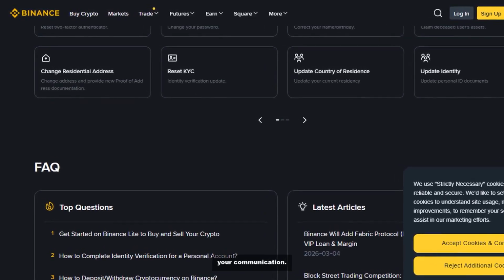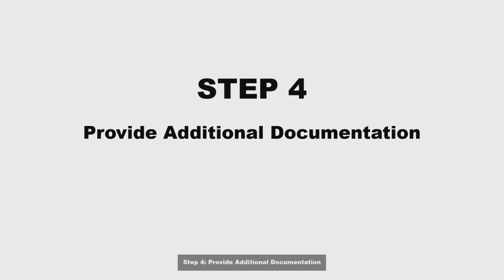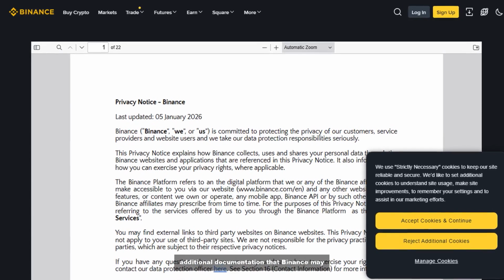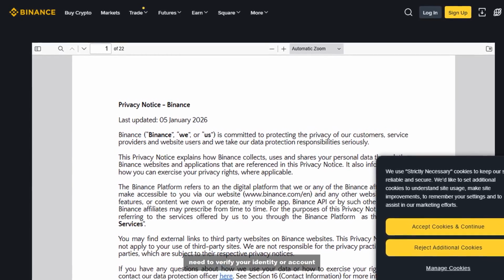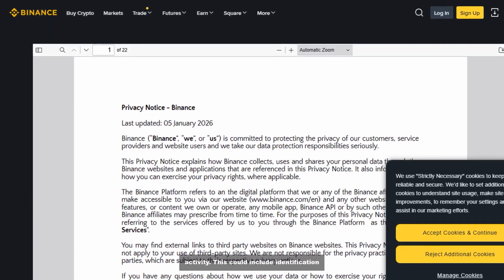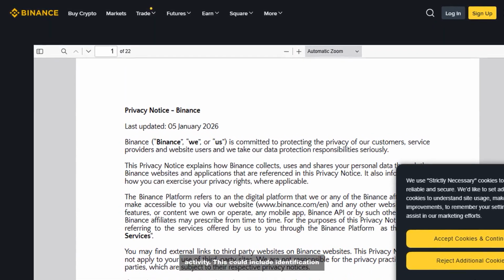Step 4. Provide additional documentation. If requested, be prepared to provide any additional documentation that Binance may need to verify your identity or account activity. This could include identification documents or proof of address.